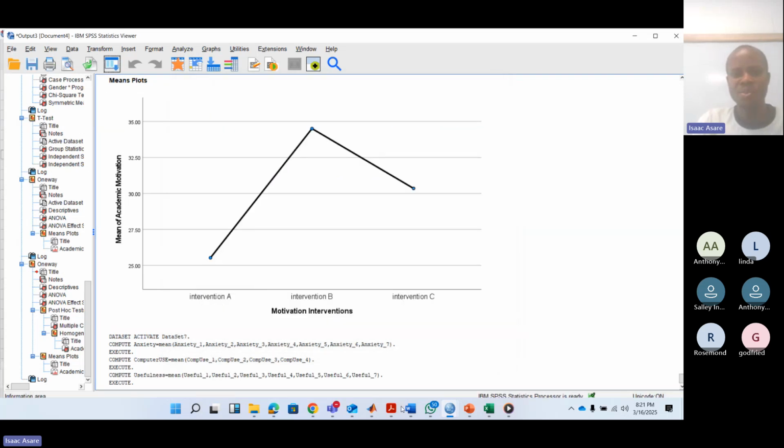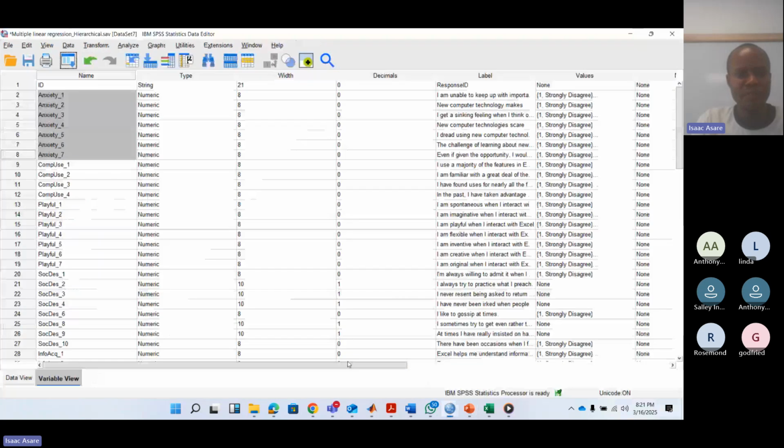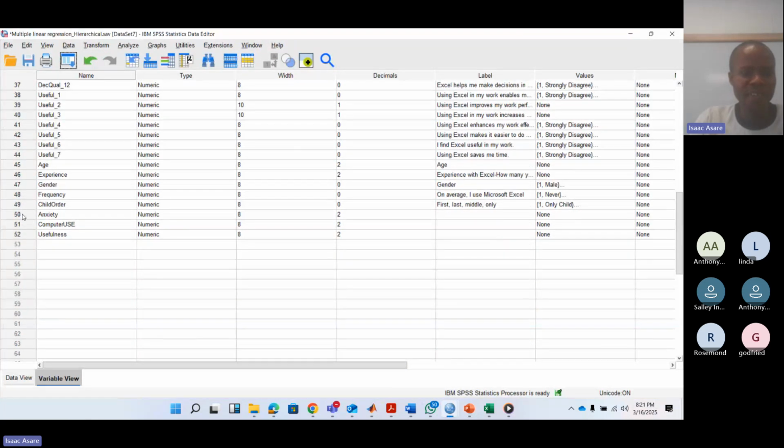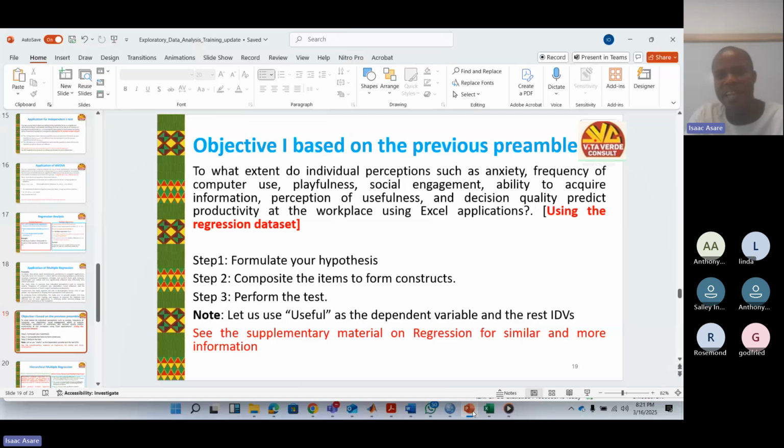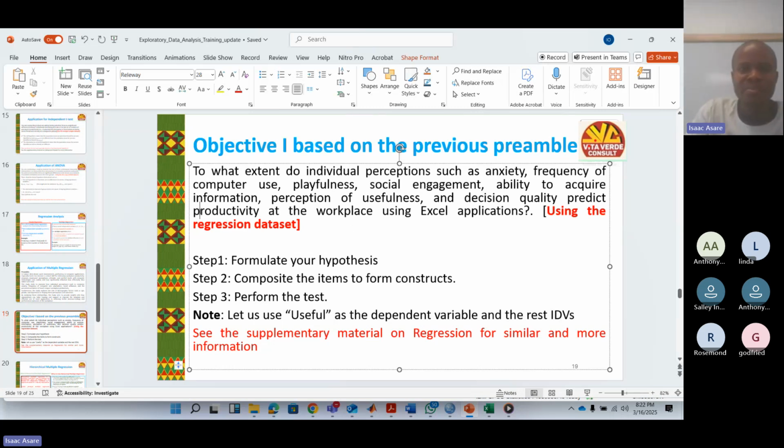So at the end, you have three, let's say, main constructs here: anxiety, computer use, and usefulness. So if you want to run regression on it, right, per the preamble, we need to regress all these variables on usefulness. Okay, it says decision quality predicts productivity at the workplace. In other words, that is the useful aspect. How is it helping to improve? Okay, so you regress all the other independent variables on the dependent variable. That is, usefulness.